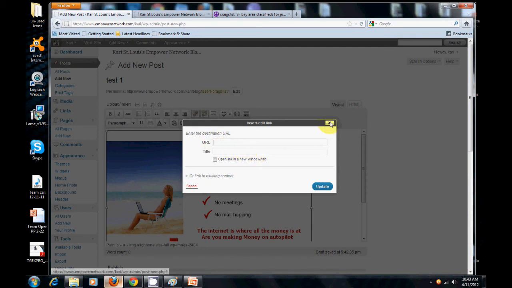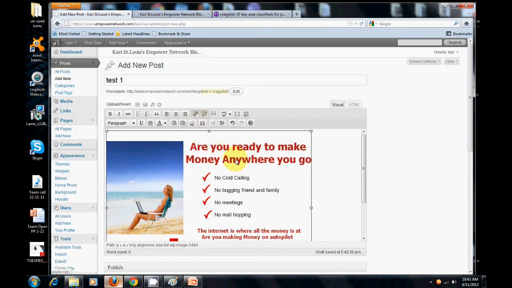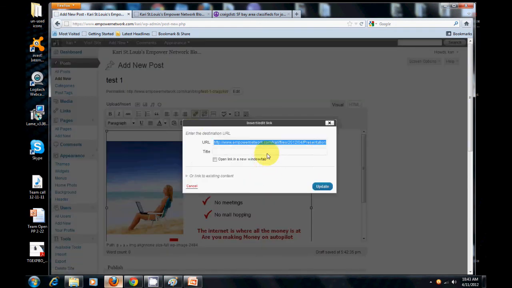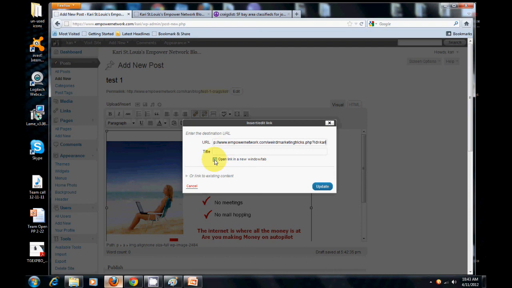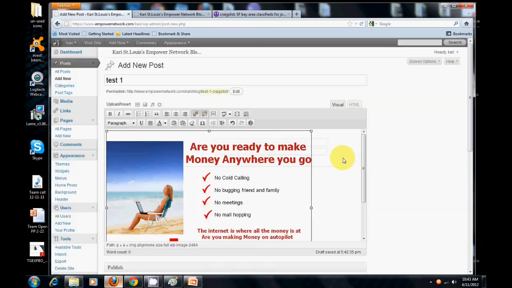Clickable link. Okay, I'm going to just do that again. Click on the picture. It usually turns like a shade, a shadow. You're going to get rid of this and paste whatever link you want to go to. Always click open in new tab, update.